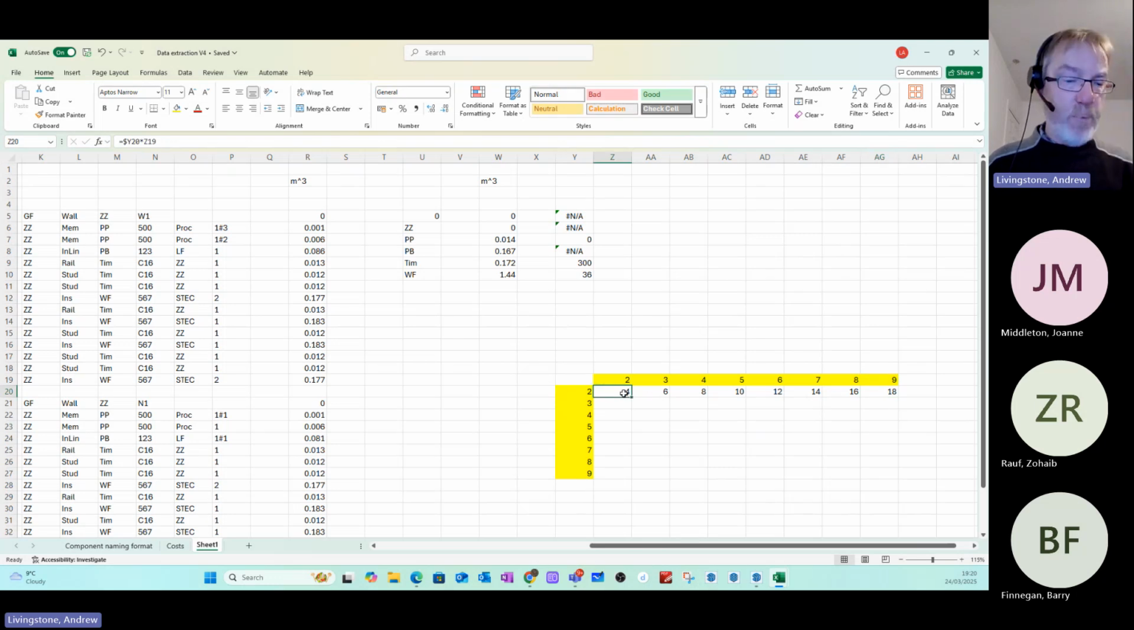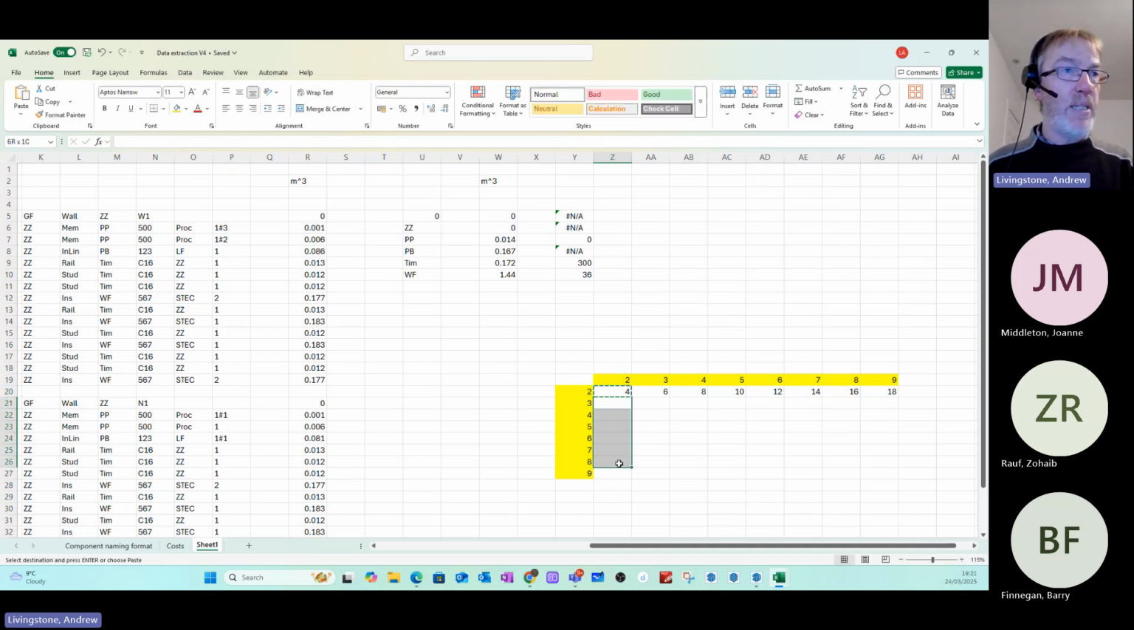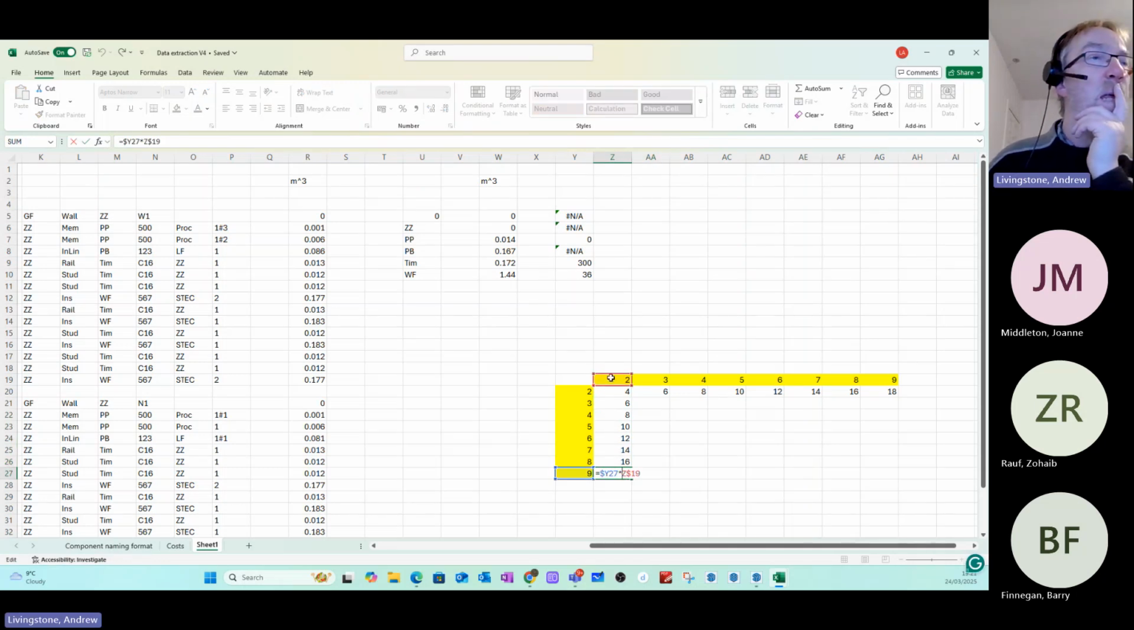However, if I copy that and paste it down here, it's now got 4 times 3, and that's not what I wanted. So what I'm going to do here is hold the 19. I'll put a dollar in front of the 19, Z19. If I copy that and paste that down, that's held it that way there.